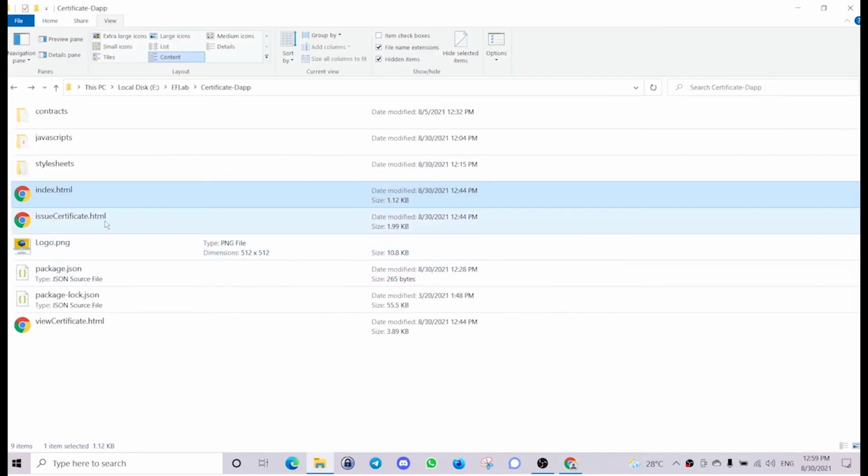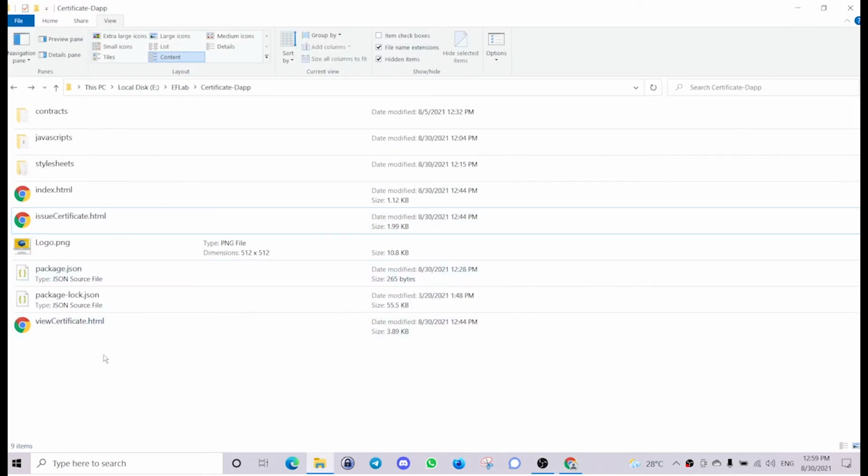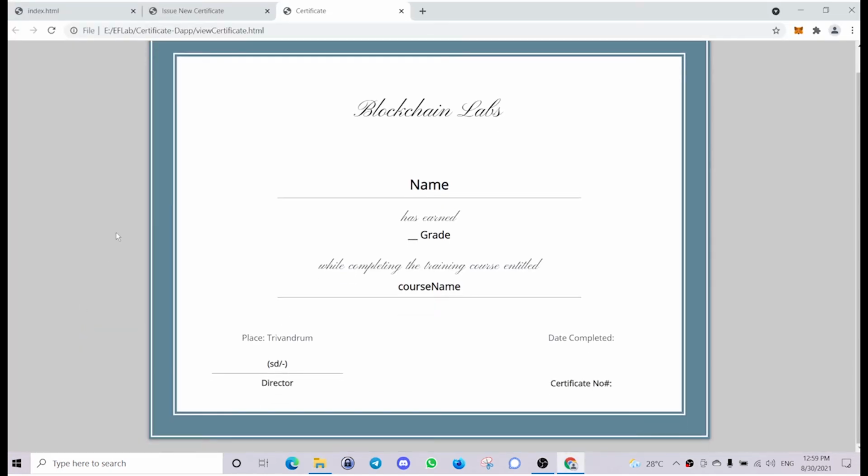Then we have issue certificate.html, where we can issue a new certificate by providing the course name, certificate ID, candidate name, grade, and issue date. And finally, we have view certificate.html, which shows the details of each certificate searched from the home page.